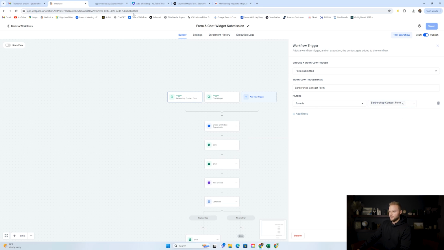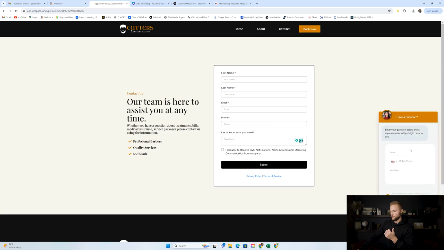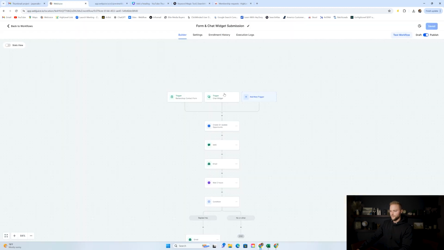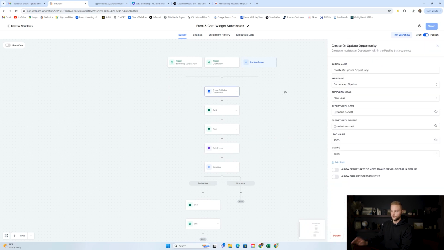So when somebody submits that form, which is the form we have on our website here, or if they message us on our chat widget, so we use the step called customer replied, and then we selected under filters, reply channel is, and then chat widget. So anytime somebody messages us on our chat widget bubble here, or fills out this form, it'll then trigger this automation off.